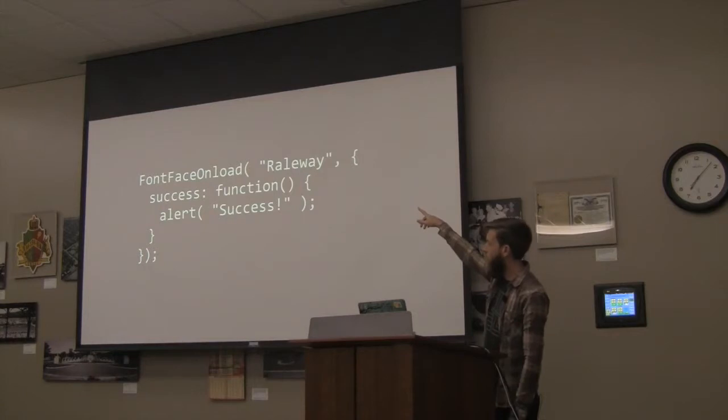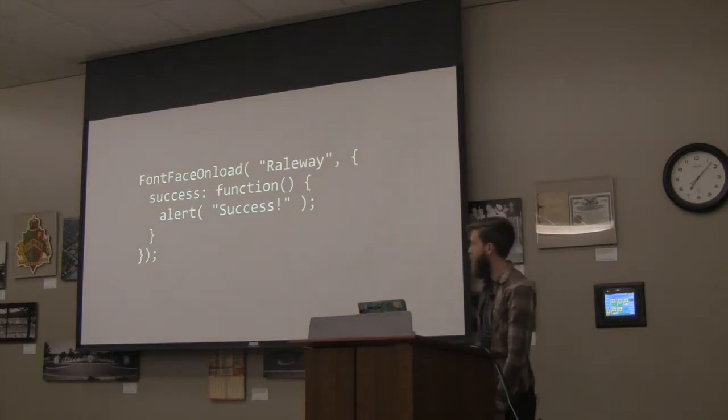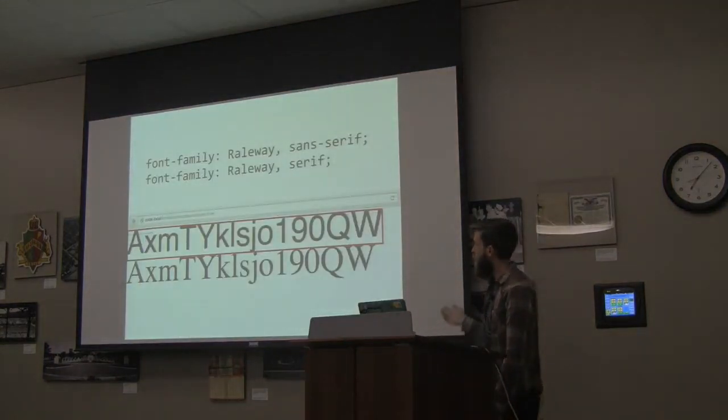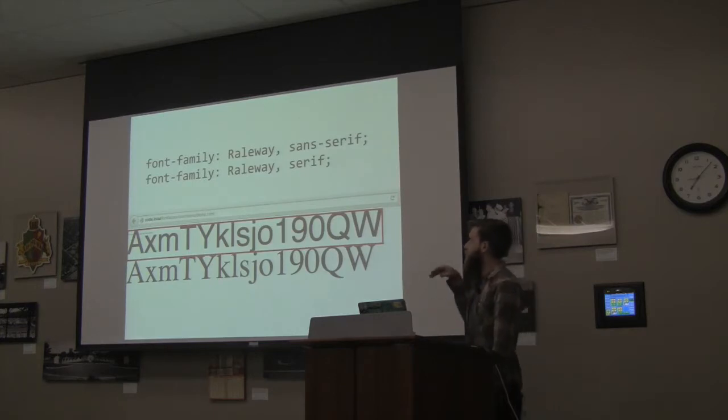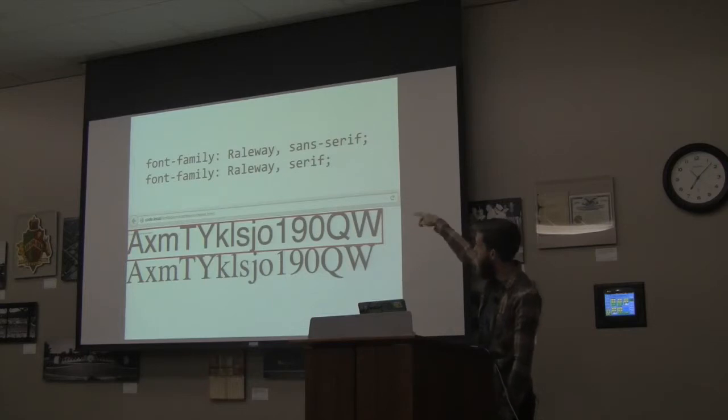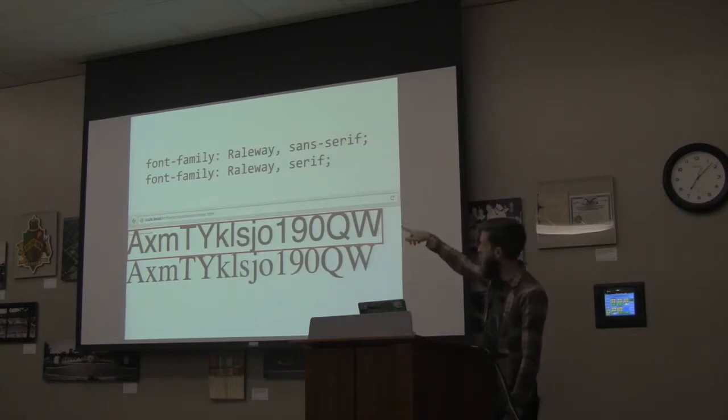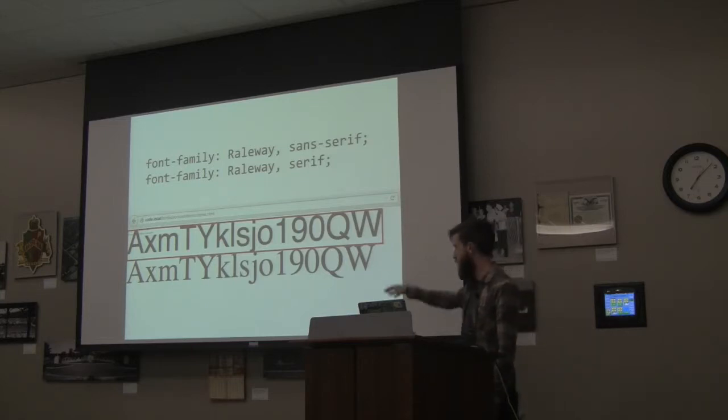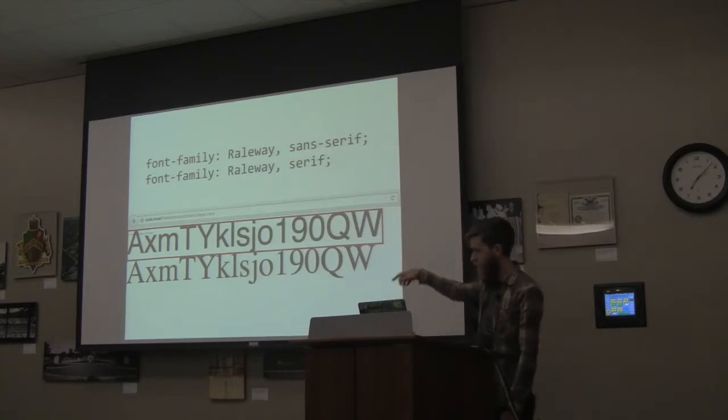You feed it a font family name, and you get a success callback. And the way that works behind the scenes is it creates 2 different divs. These are positioned on screen, but normally they're positioned off screen. And it measures the size of the div. So the top div is Raleway, which is our font face web font. The fallback is sans serif. And then the bottom div is Raleway with the serif fallback. So it measures the dimensions of each of these divs.